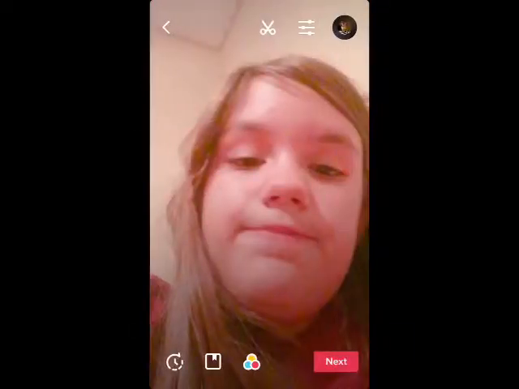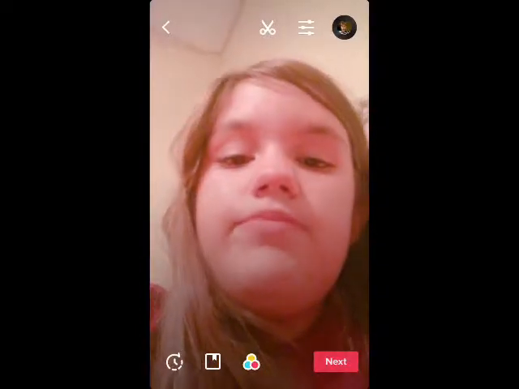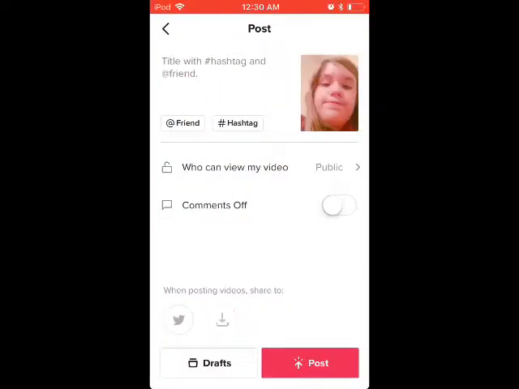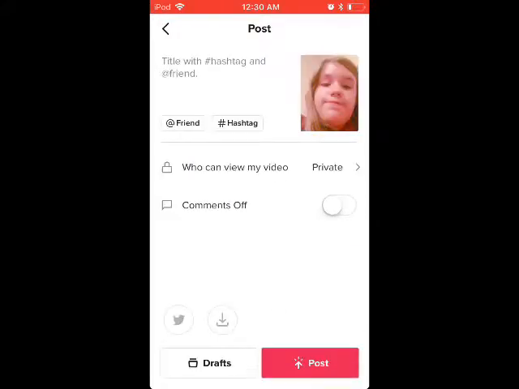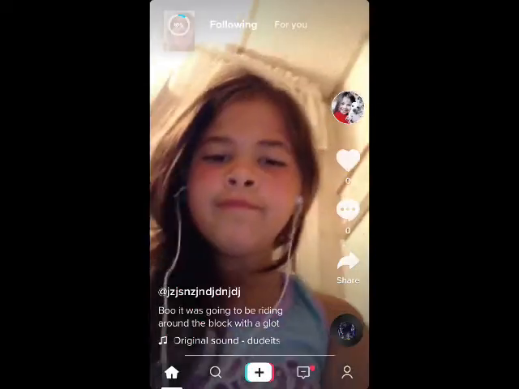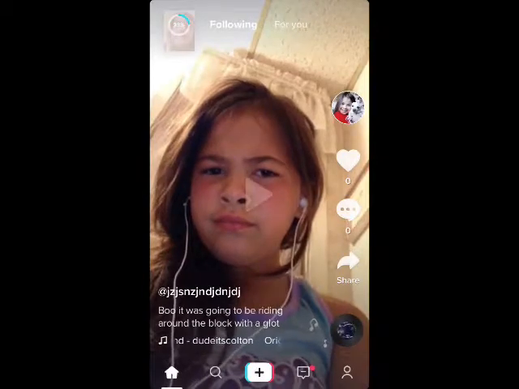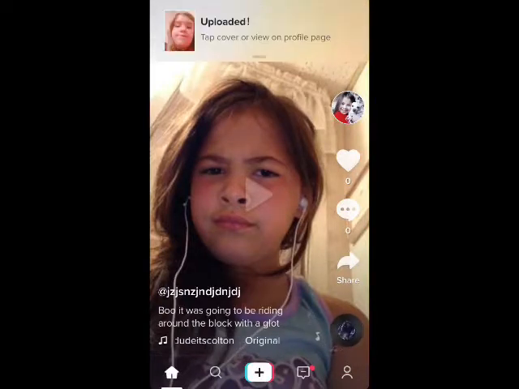So yeah, and then just press next at the bottom, and then you're just gonna press who can view my video and then press private. At the bottom next to Twitter is a little arrow with the box. You could just press that and it will turn red. Once you've done that, just press post at the bottom and then it will be saved to your private. So then you're just gonna wait for it to load. Sometimes it takes like 10 seconds, sometimes like 0.5 seconds. And once it's uploaded, it'll show that.